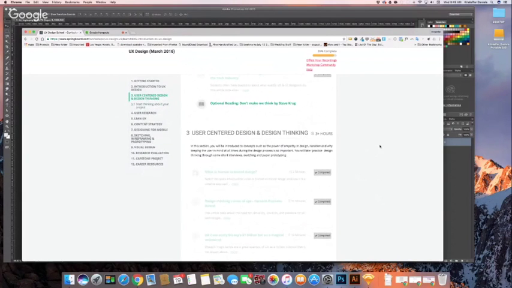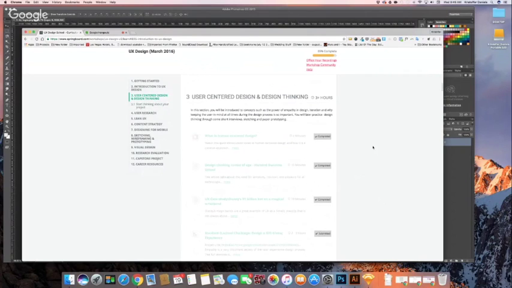But if this was my section that I had next, the three, user-centered design and design thinking, these would all be live, not gray, and it would have defaulted me here.